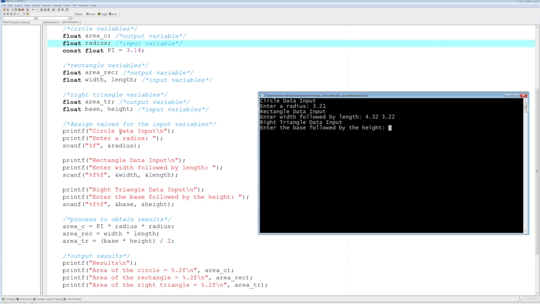Okay? Then it says for the right triangle, enter the base followed by the height. Okay, so let's suppose the base is 5.0 and the height is 7.82. And now we get our results. Area of a circle, area of a rectangle, and area of the right triangle based on the formulas that we've put in the process section of this source code.